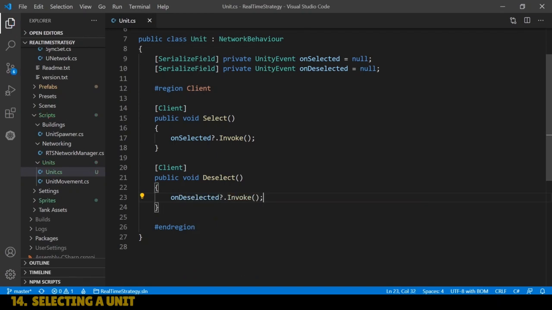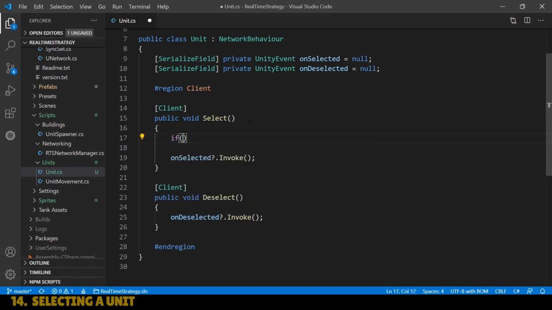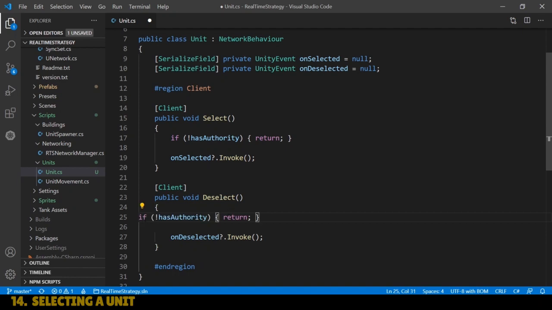deselect.invoke. But right now, this doesn't protect ourselves from, you know, trying to select the enemy units. So let's make sure if we try and select a unit, if we don't have authority, then just return. And we can do that for deselecting as well. We want to just say, you know, ignore it if it's not our unit. And that's it for the unit.